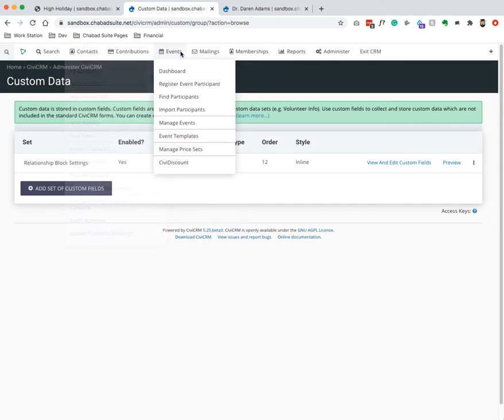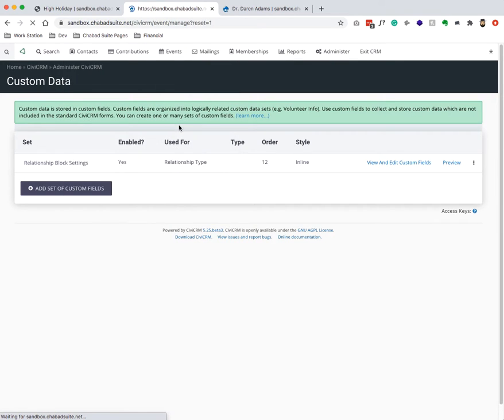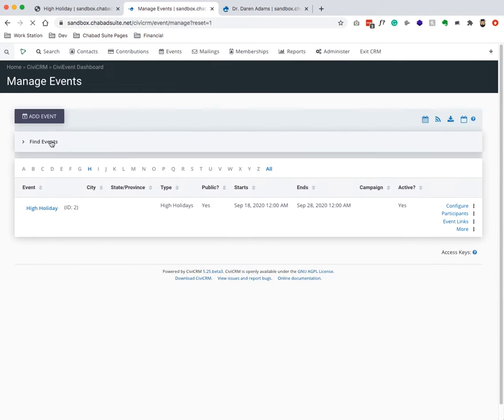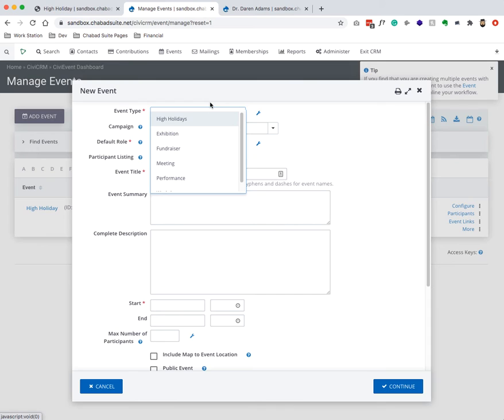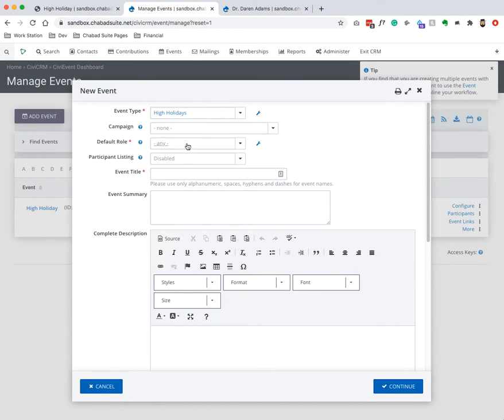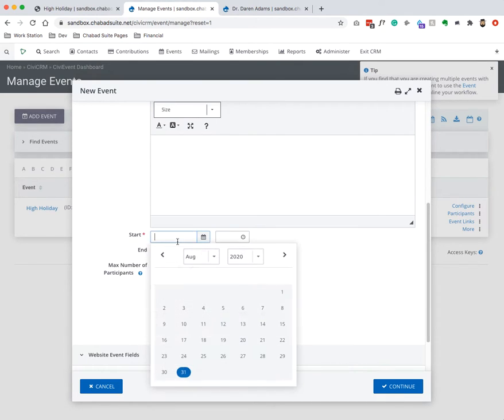So first thing is we're going to make our event. I'm going to go to Event, Manage Events. Click Add New Event. And I'm going to call it High Holiday. This is attendee, and I'm going to call it a High Holiday form. It's up to you whether you want to make a High Holiday form, maybe a Tishrei form with all the options from Rosh Hashanah till the end of Simchas Torah, or if you want to do each one as a separate form, that's really up to you.